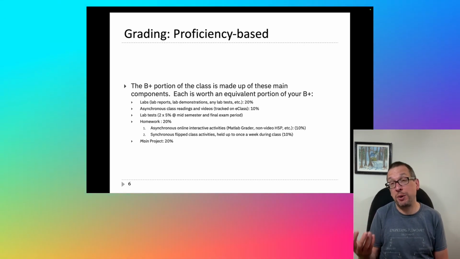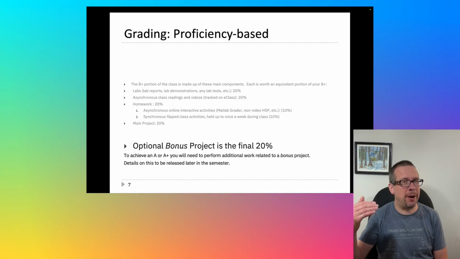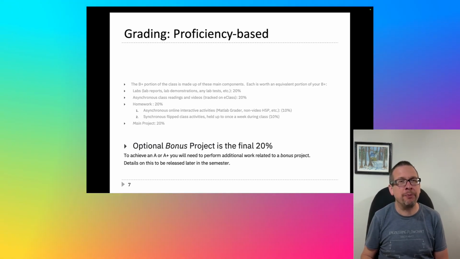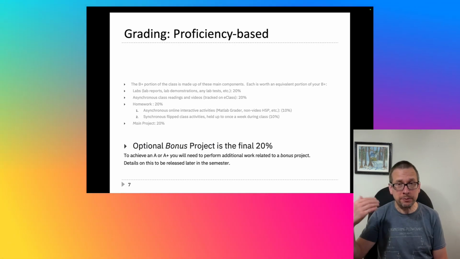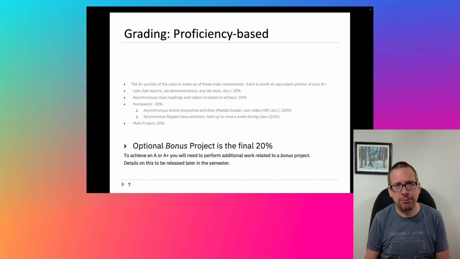And then finally, this is the 20% that's associated with your main project. If you decide to go and do the optional bonus project, that's that top up of the final 20%. And that allows you to achieve an A or an A+ in the course if you decide to do it and meet the expectations or exceed the expectations on that project.